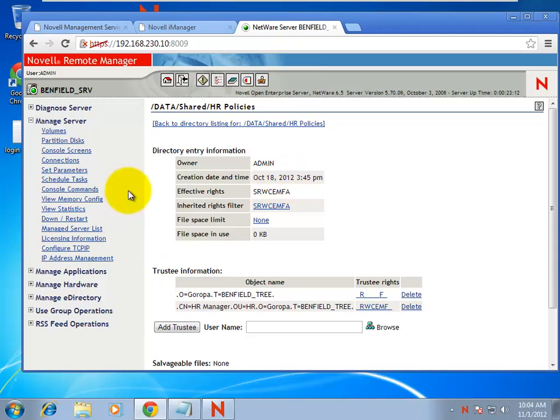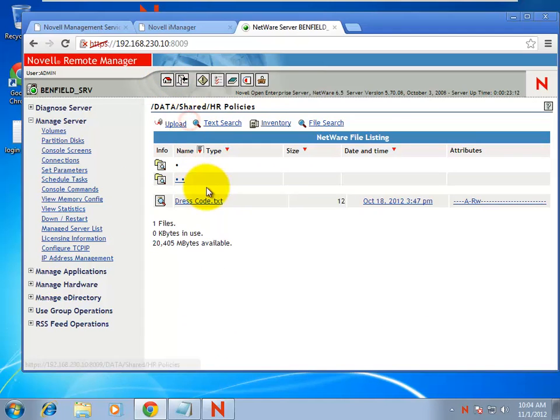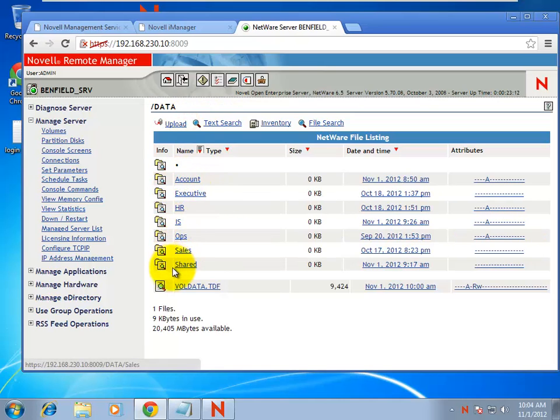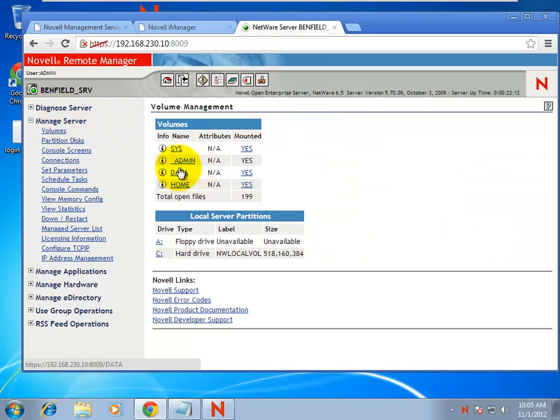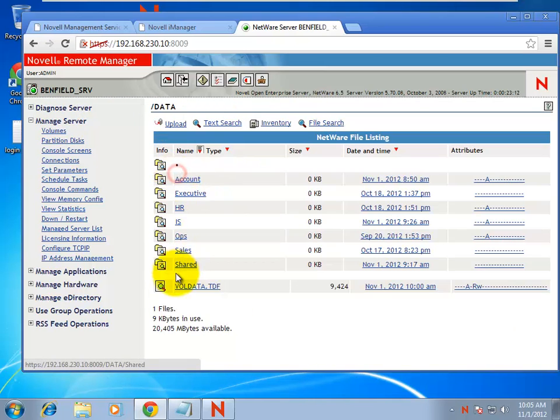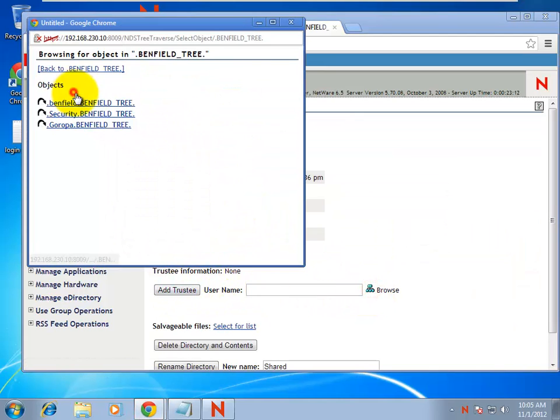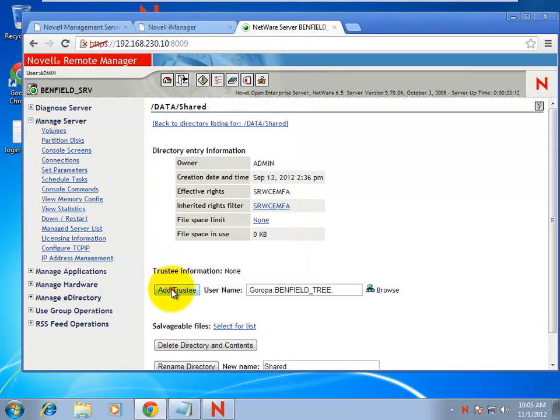So let me go ahead and fix data. I forgot that we had created those subdirectories underneath there. How did I get there? Let's see. Okay, data shared. It's where I want to be. And I want Gropa to be back on here with all rights.